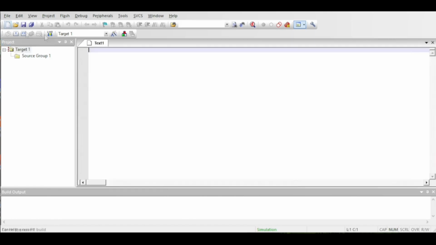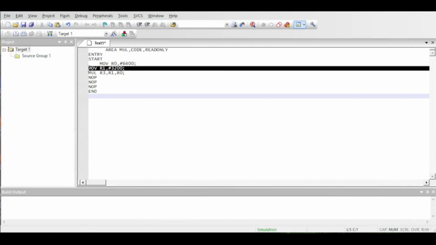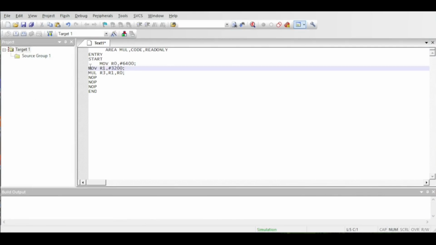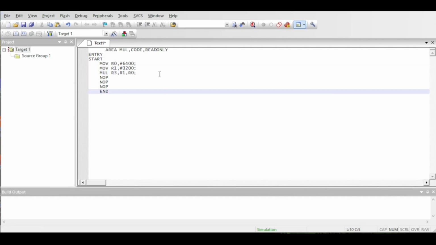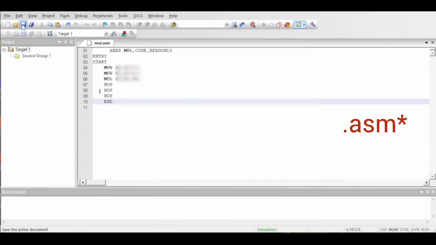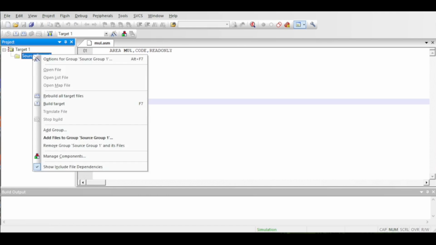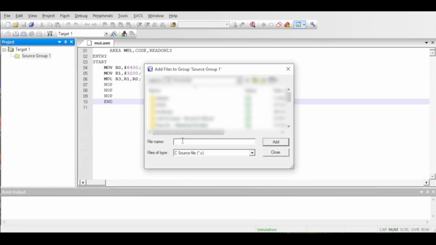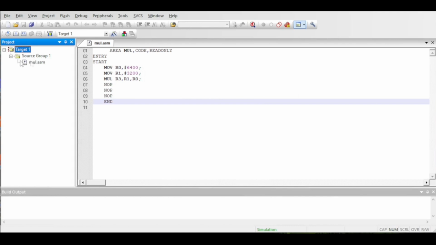Now because the file is created, write any code that you want here. I'm typing my basic multiplication code which I have already explained in the initial session. Yes, now once that is done, save your file with whatever name you want, but ensure it is a .asm file. Here under source file, select add files to group. Okay, select your current ASM file which needs to be executed. Okay, now you can see that appear here.